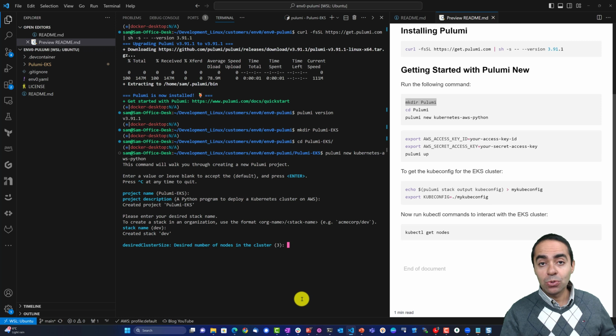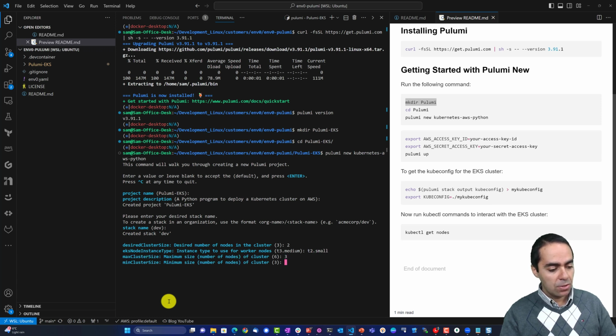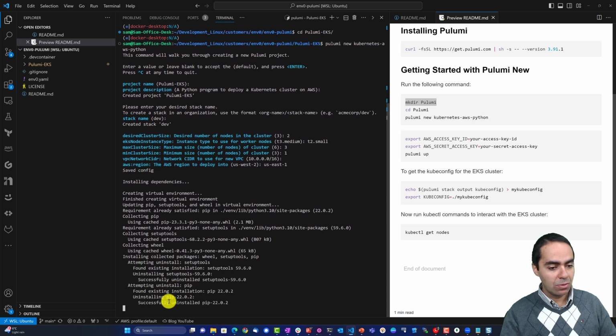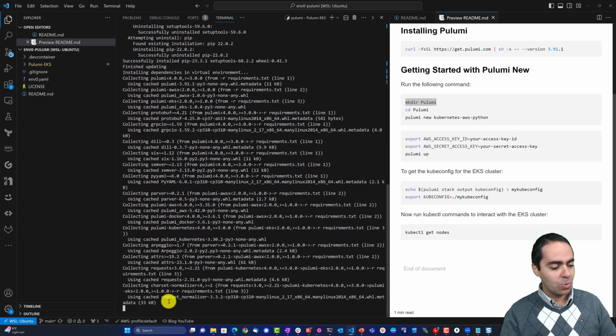And then it gives me a few questions. The desired cluster size, I'm going to say 2. That's the number of nodes in the cluster. The instance type, I'm going to go with t2.small. The max cluster size, I'll go with 3, and the minimum cluster size, I'll go with 1. And then the subnet or the CIDR block for my new VPC, I'm just going to leave it as is. The AWS region, I want us-east-1. And that should save my configuration, and we should be just ready to go here.